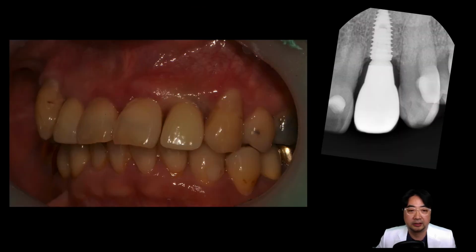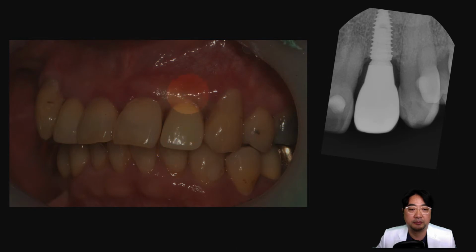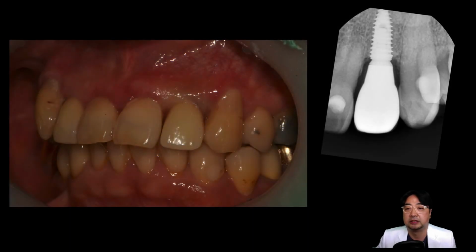When the patient came for the next visit, I delivered the restoration that I had cemented on the model. I've been using the link abutment for 5-6 years now, and this was the first case that had a problem, a complication. I'm not using the link abutment for every case. I have a very limited indication and use it only for that.